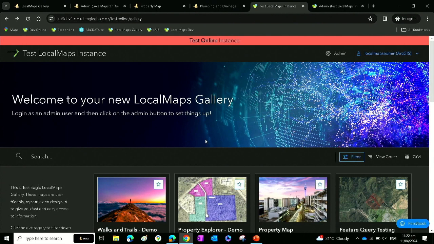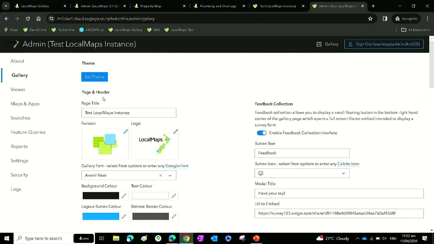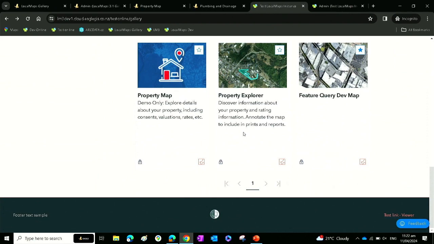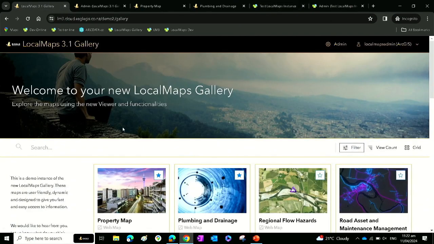Just to match the theme of this room, you're looking at LocalMaps with the dark theme. And this can be changed easily through the admin panel, and then you just click it, and that comes with preloaded color themes, which will change your gallery quickly. We are looking at other instances of LocalMaps with the Eagle brand guidelines and all those icons and the information.